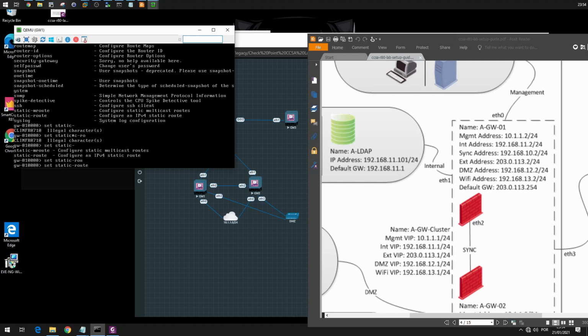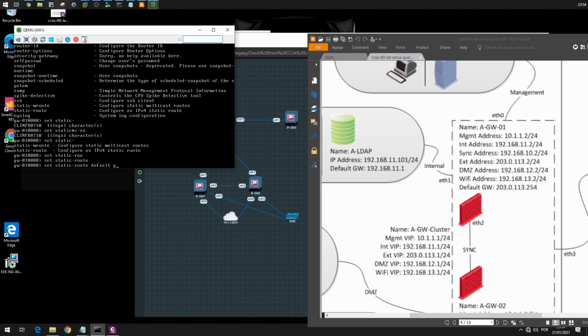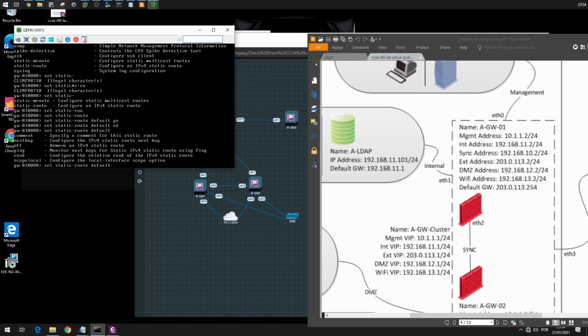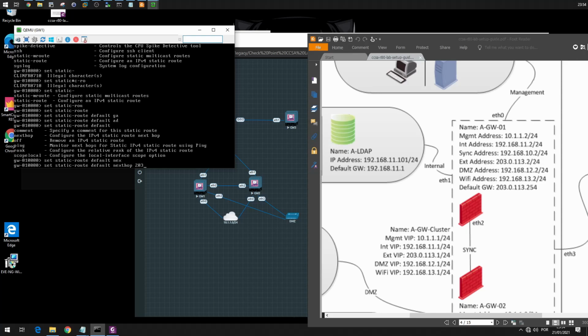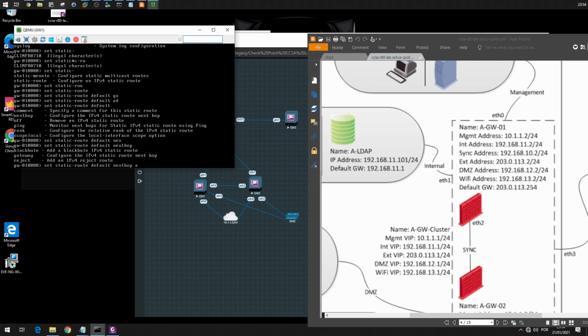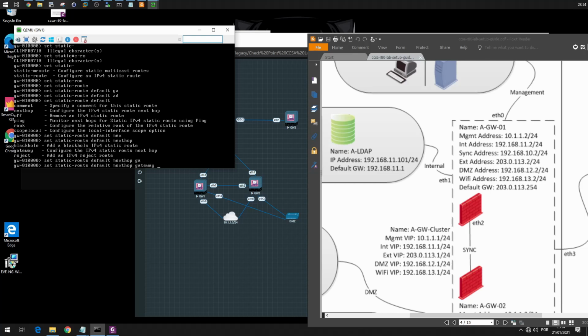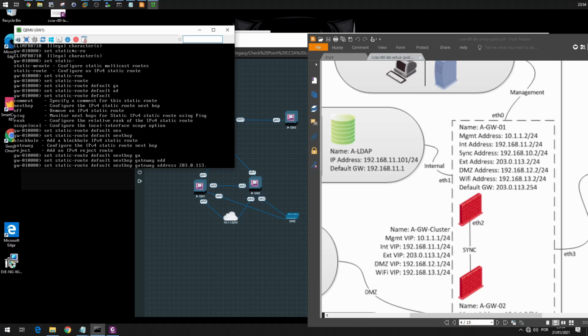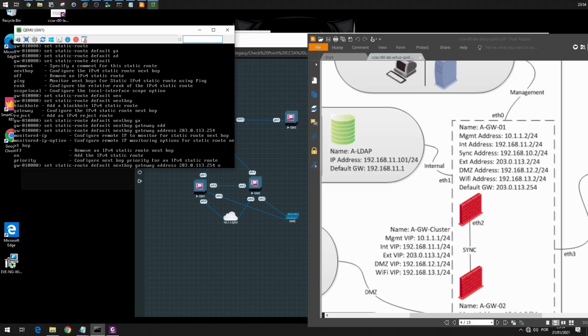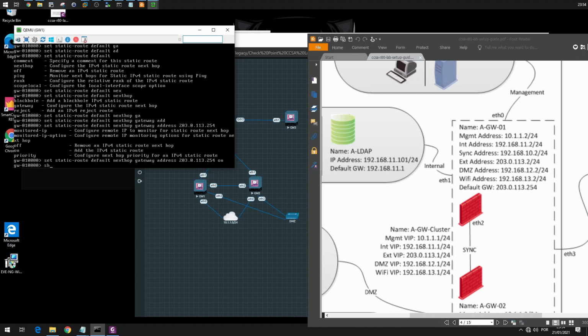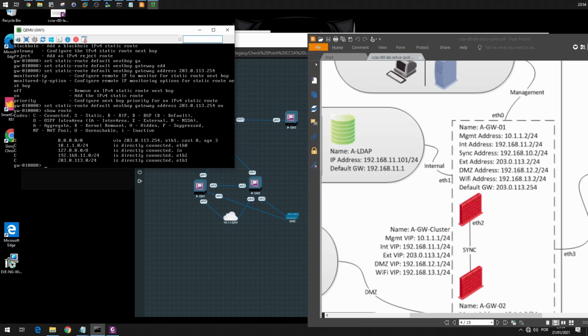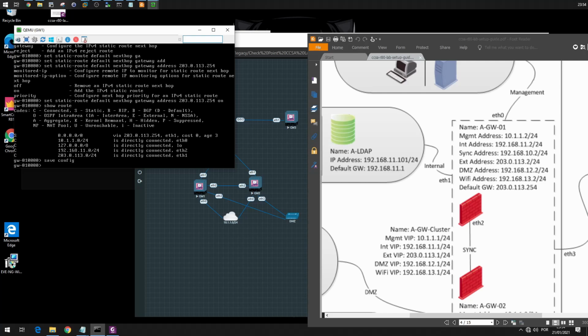Okay, set static route default, and that has to be next hop. I believe that's address. Next hop gateway address 203.0.113.254, and I have to say on. Okay, show route, and the gateway should be 203.0.113.254. Yeah, you see, it's right there. And we have to save this change.